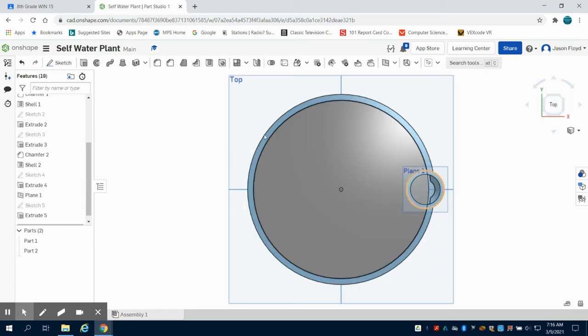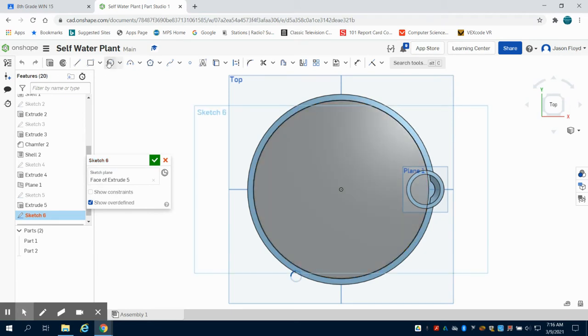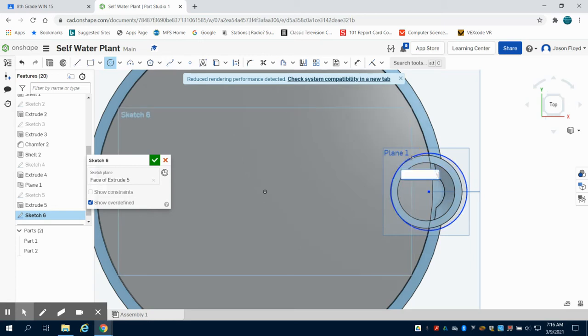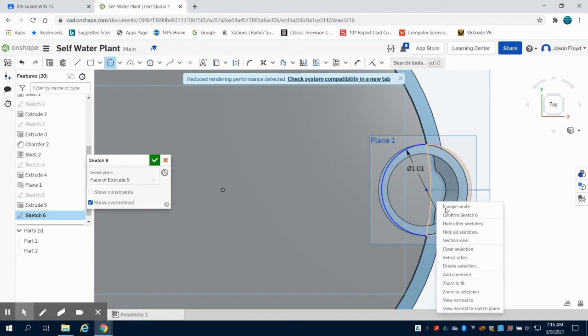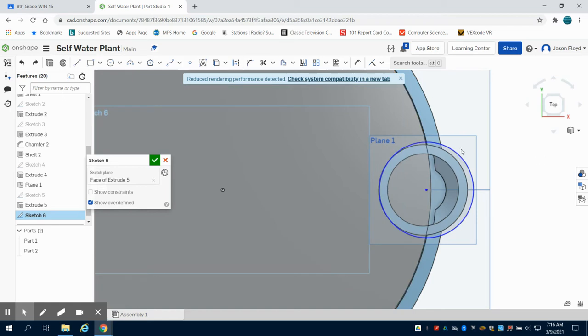And the next thing I'm going to do is grab a sketch. I'm going to lay it down on the top of this part. I'm going to grab my center point circle, and I'm going to find the center point right there. And I'm going to draw a 1.1 inch circle. There we go. And that is a little off, so I obviously did not get that in the right spot. So I'm going to undo that circle, and let's try that again.